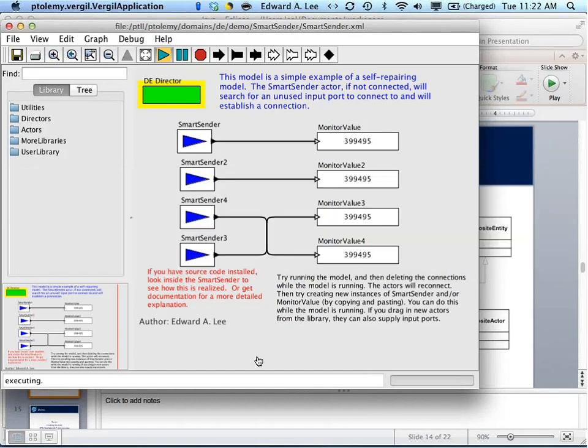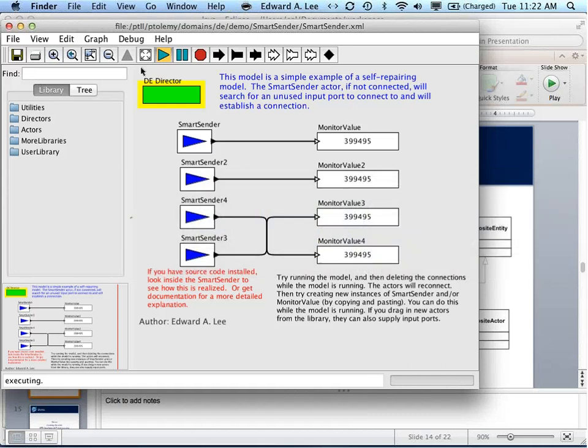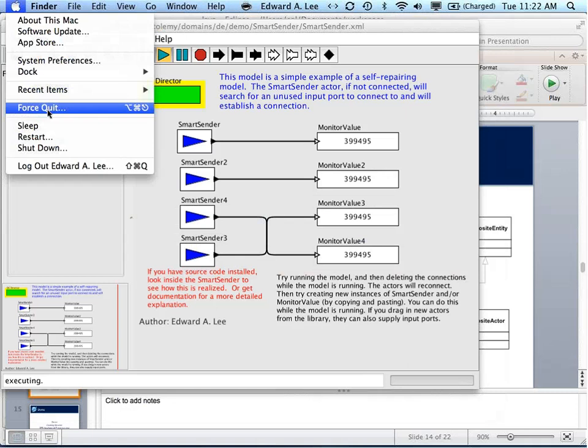This phenomenon will only occur when you're using actors that are actively doing displays in the user interface, because these are the ones that are actually handling events in the event queue. But I apologize for this. Do you want to kill it from the shell? Yeah.